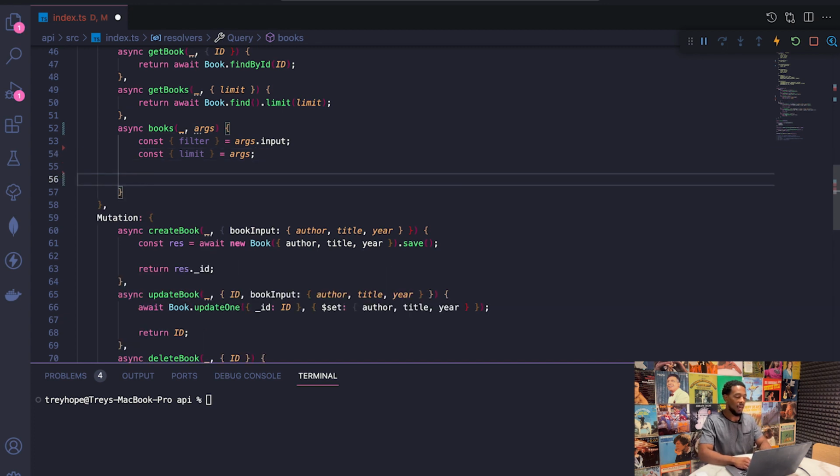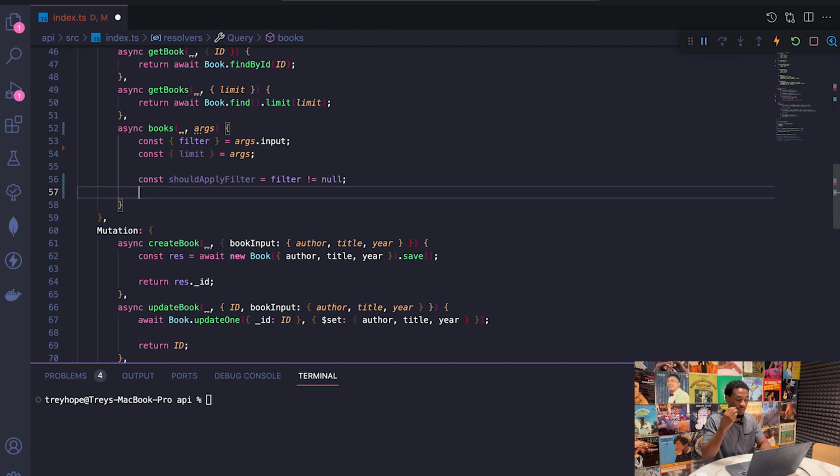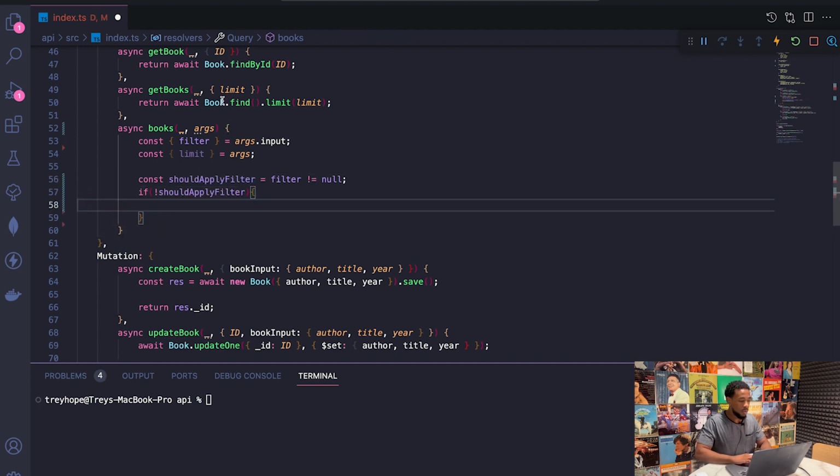Then we need to check and see if we should be applying this filter in the first place, and the way we're doing that is if there is no filter, then we don't apply the filter. All right, so const shouldApplyFilter equals filter does not equal null. If it's null, then that means we shouldn't be applying the filter. So if we should not be applying that filter, then all we want to do is, I'm just going to copy this from get books. We're just going to return all the books based off the limit, because we're going to assume that if we don't have a filter, then we have a limit, and if we have a limit, we don't have a filter. That might be kind of backwards thinking about it right now, but just for demonstration purposes, just know that we're going to have one or the other.